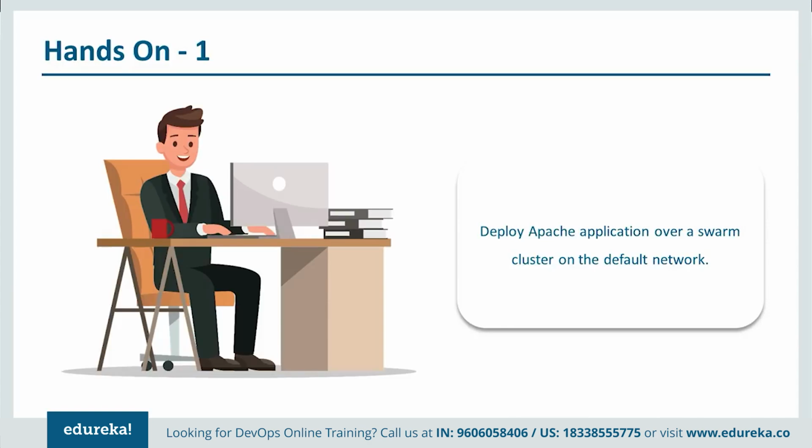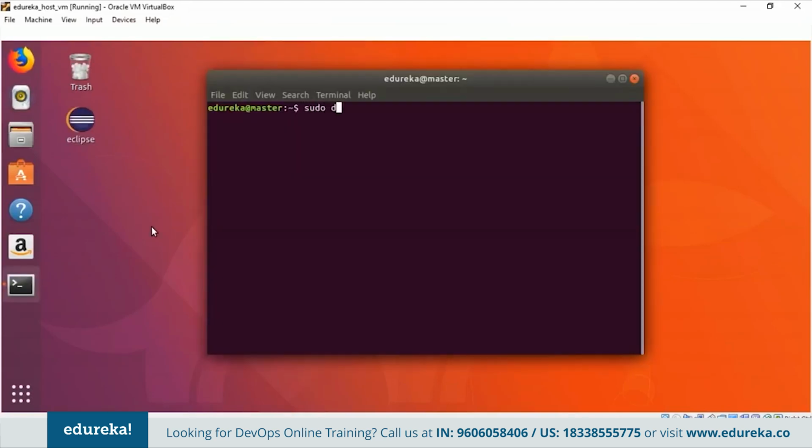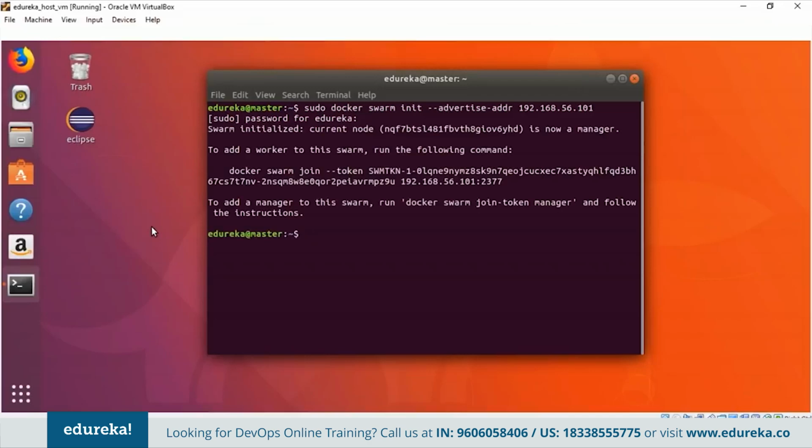First, we're going to deploy an application named Apache 2 by creating a Docker service in the default network, that is the bridge network. Apart from that, we'll also initialize the swarm cluster as we want it to work on two different nodes, the manager node and the worker node. For that, let me open my terminal and type in the command sudo docker swarm init --advertise-addr and then mention the IP address of the manager node, and then press enter. You'll be asked for the password, so type in the password and you can see that the swarm has been initialized.